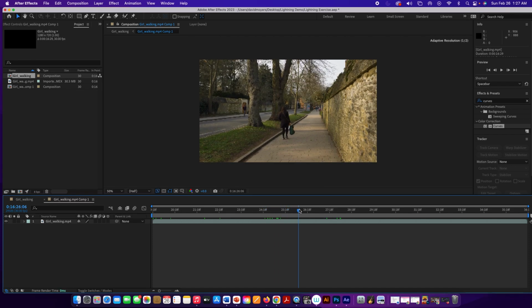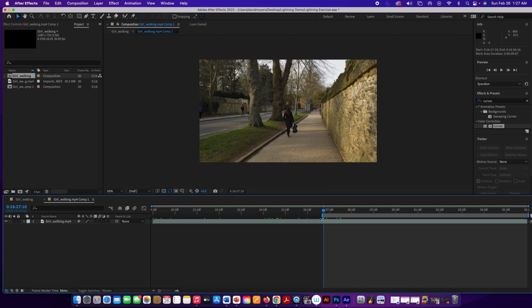Because I might decide to get her hit by lightning a little closer in here. Like maybe there. Okay? So let's say she's going to get hit by lightning somewhere in here. Then what we'd want to do is trim down this. Now, I'm in the pre-comp. I'm in the duplicate of the original video there, okay?